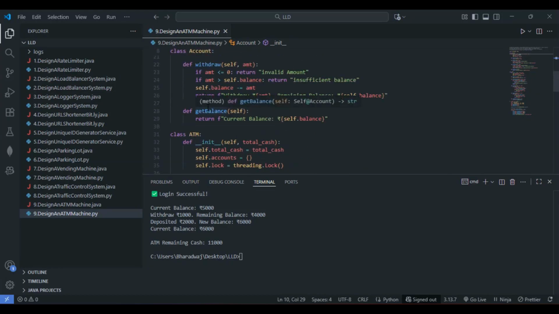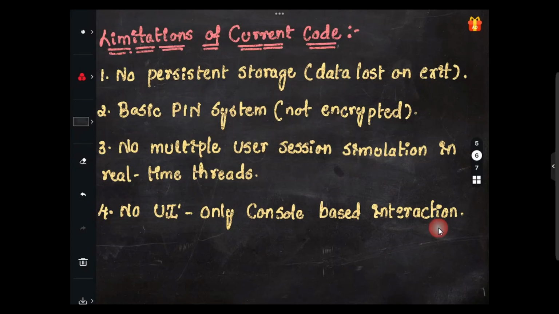So now, as we had discussed the code that we have written and the output part as well, let's move on with the further things, right? Let's move on with the limitations for the code that we have written. The first thing would be no persistent storage, right? So data will be quite obviously lost on exit. We are just showing this one, solving the LLD problem, completely based on the CLI demo actually.